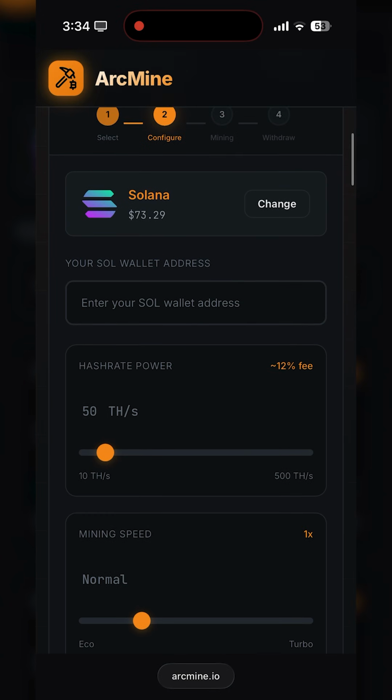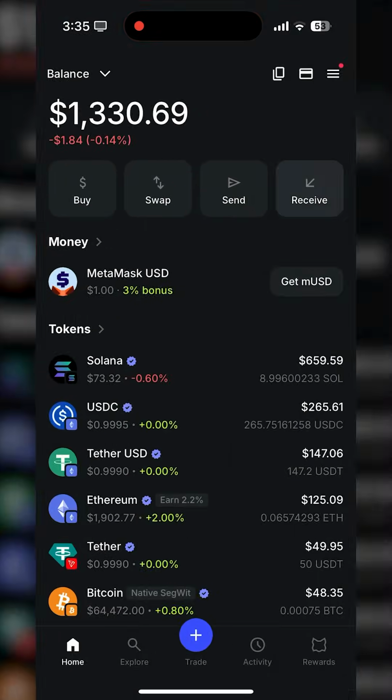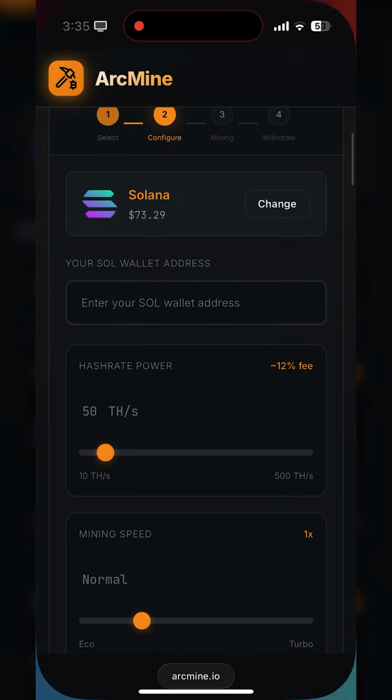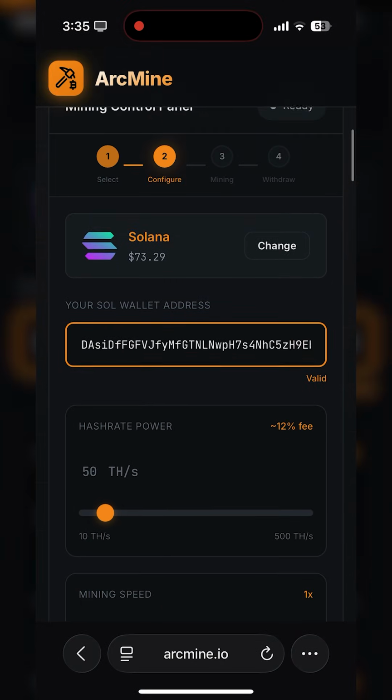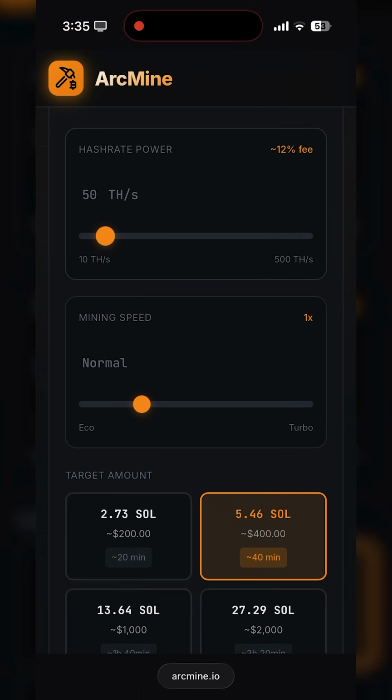Copy and add the SOL address. Quick step, nothing to slow down on. Next is hash rate power. It determines how much computing capacity gets pointed at the session. It's the baseline. Everything downstream is built on top of whatever this is set to.